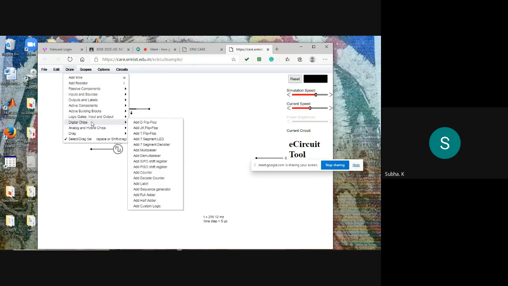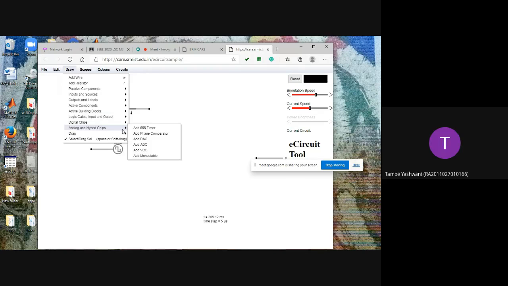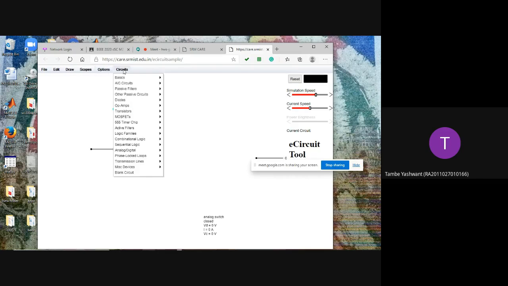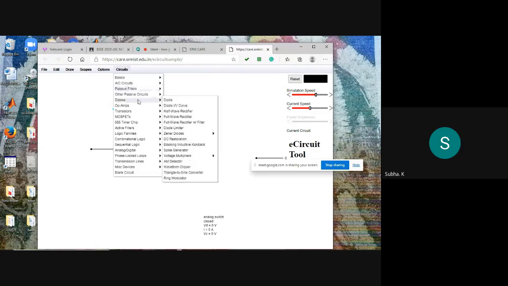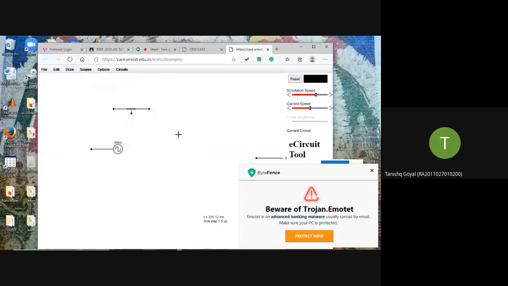Always check where other switches are present. Ma'am, is it in passive components? Ma'am, switch is in inputs and sources? Ma'am, in passive components also, inputs and sources, there is no switch. Just press the S key, ma'am, it is a shortcut. Okay, passive component. I found the switch.